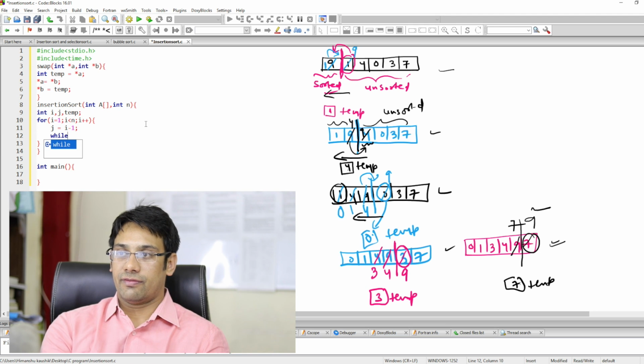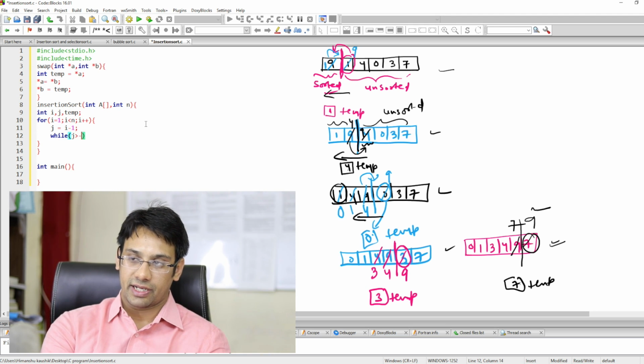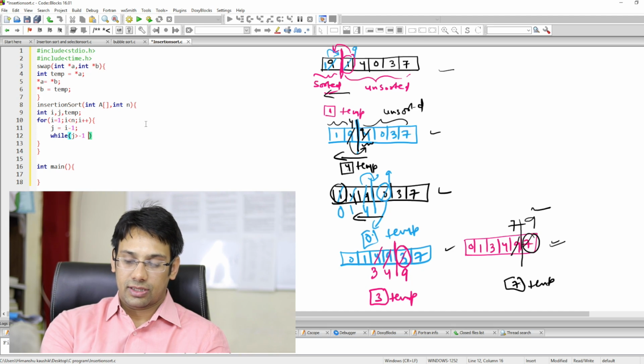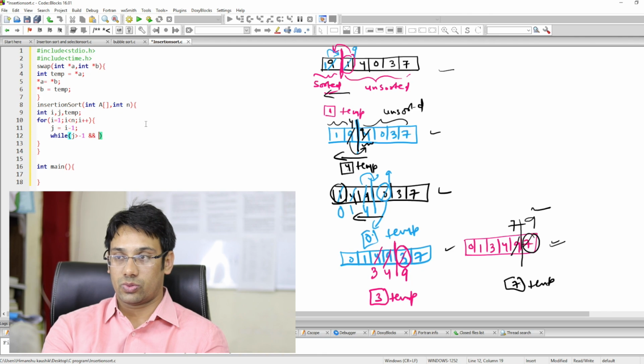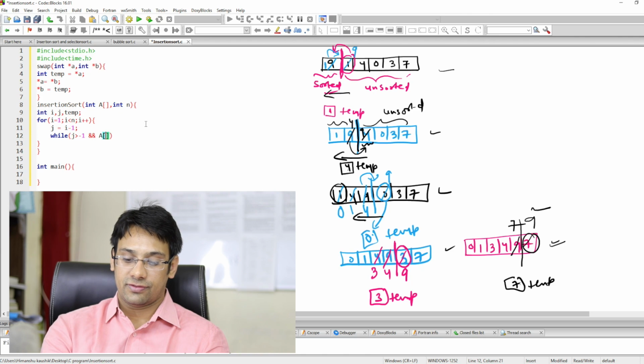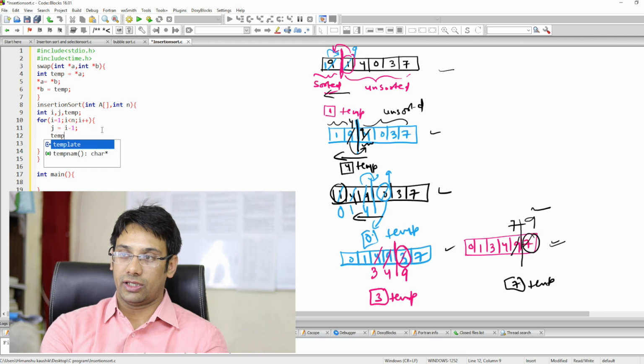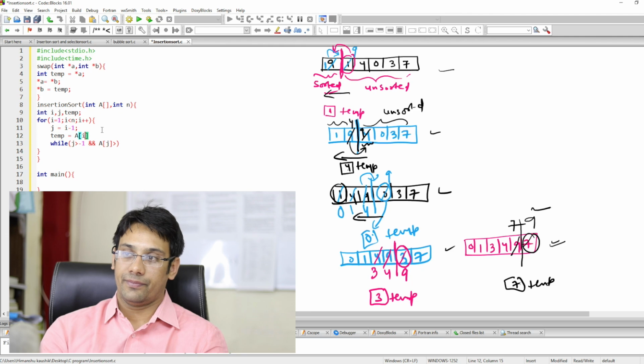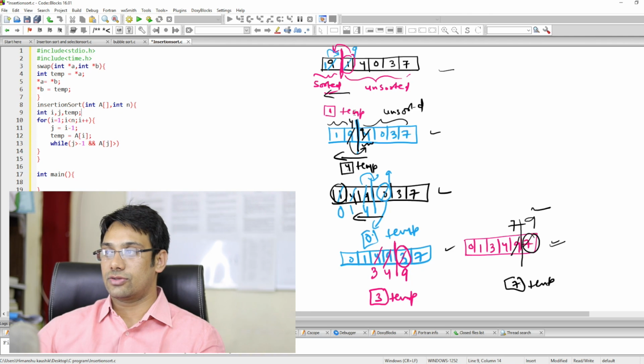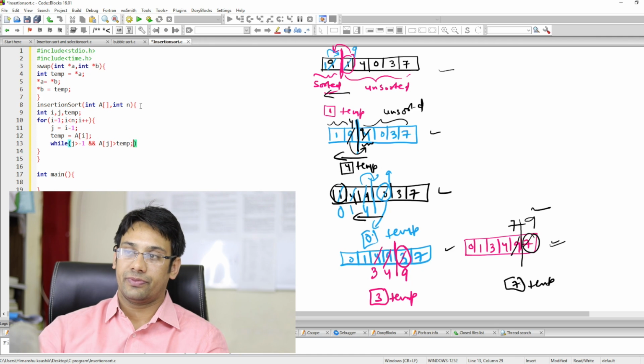Then we'll write while j is greater than minus 1, correct? That is the termination condition. j cannot be less than or equal to minus 1. So j should be greater than minus 1, and the element present in that location, a of j, should be greater than the data that we have taken. The data is copied into the temporary variable, temp is equal to a of i. This is the data we have copied, so the temporary variable is just copying this. So a of j should be greater than a of i, or instead of a of i we are just using the temporary variable, correct?